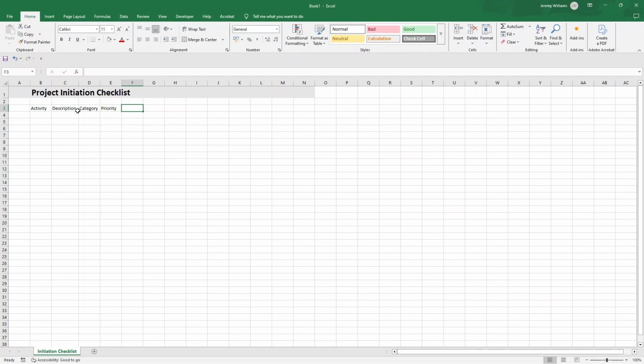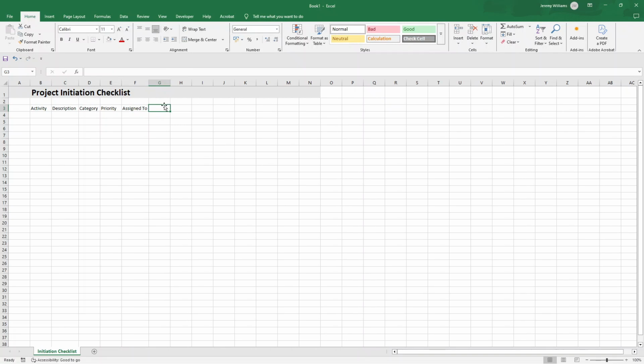So we've got priority, which is obviously against the activity. And the other thing I want to mention at this stage is we will be applying some formatting as this video goes on. So let's just get all the columns in for now. So we've got assigned to, due date. We are going to want to have status, and I'll touch upon how we set that up shortly. We are going to want to include dependencies, because it may be that certain activities or tasks cannot take place until a previous one has been completed, as an example.